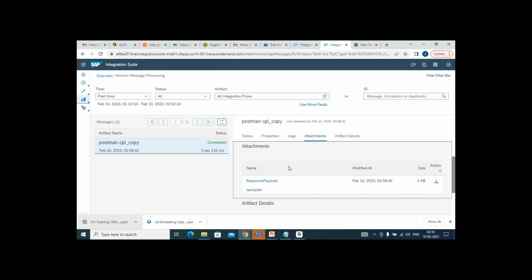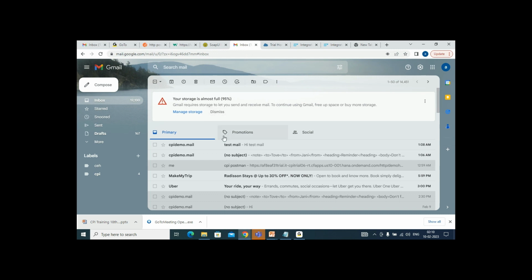Right. Now, what is my next step? I want to see whether the mail is created or not, whether the mail is triggered or not. So you have sent a mail, so it should go to some Gmail ID, right? Now you can see here, I have received this mail in my Gmail account.